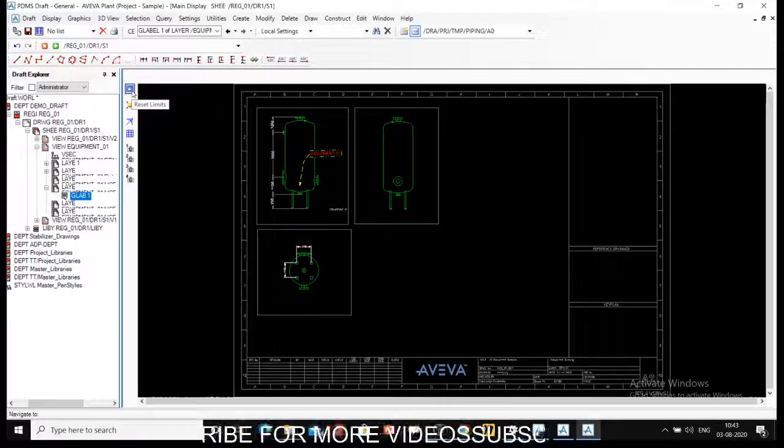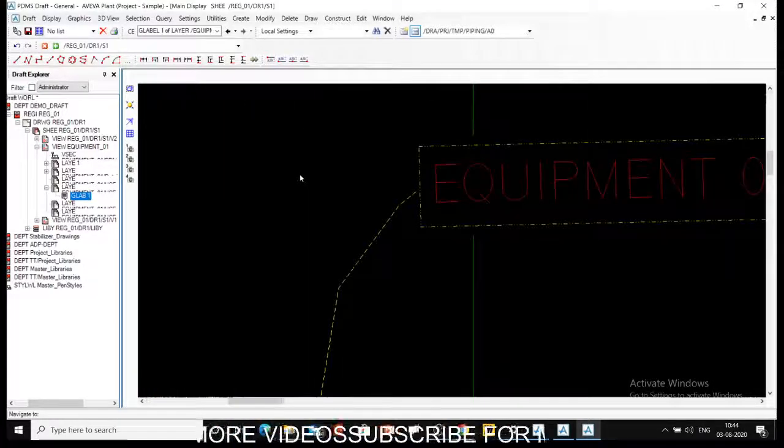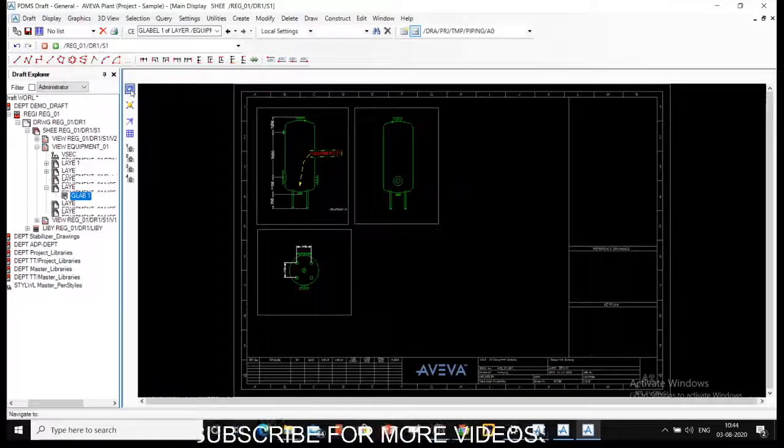It's a limit option. If you create user defined views, your limit will be set for a sheet. If you create a limit view, that limit will be set for a specific value. So anytime if you just want to reset your limits, that will reset your sheet on your window. That is the reset limit option.